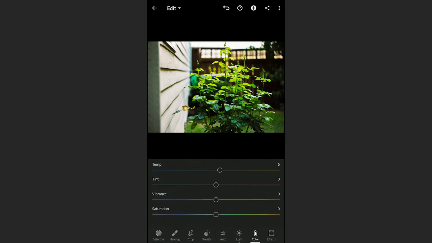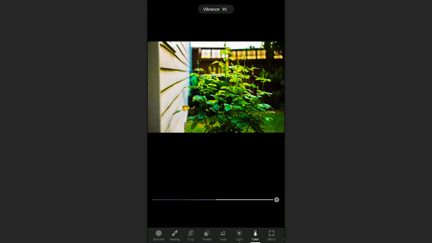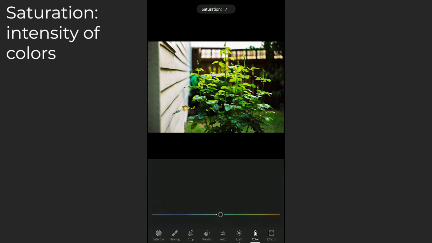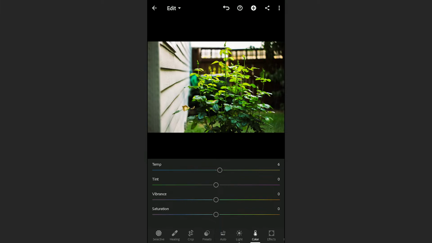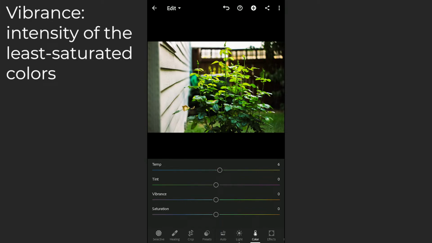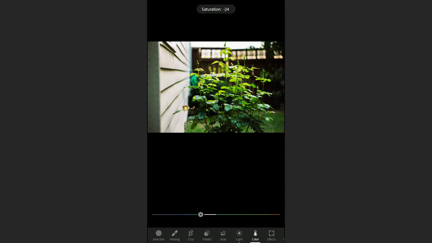Saturation and vibrance are similar concepts, but do have some differences. Saturation boosts every color in an image. Vibrance boosts the least saturated colors first. I'm going to reduce the saturation slightly and then increase the vibrance by quite a bit. This will result in a vibrant green image without blowing anything else out.